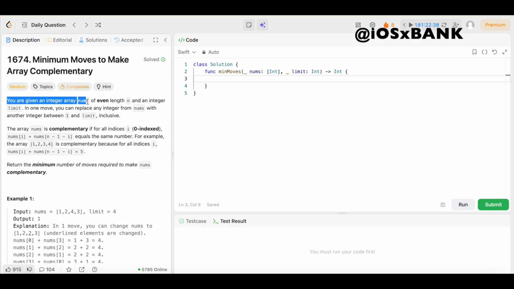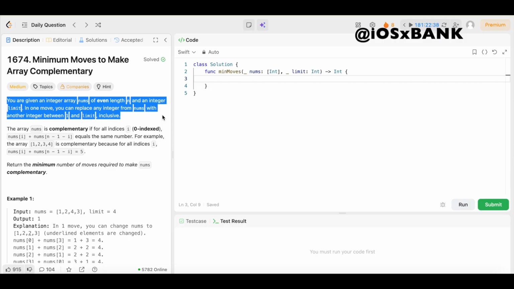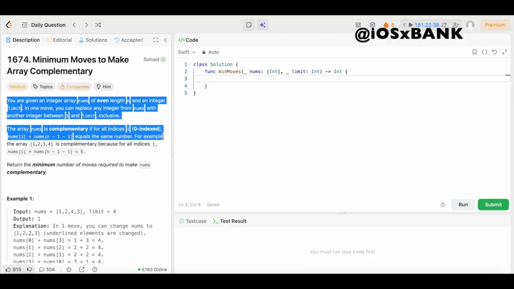Now let's see what the question says. You are given an integer array nums of even length n and an integer limit. In one move, you can replace any integer from nums with another integer between 1 and limit inclusive. The array nums is complementary if for all indices i, nums[i] + nums[n - 1 - i] equals the same number.